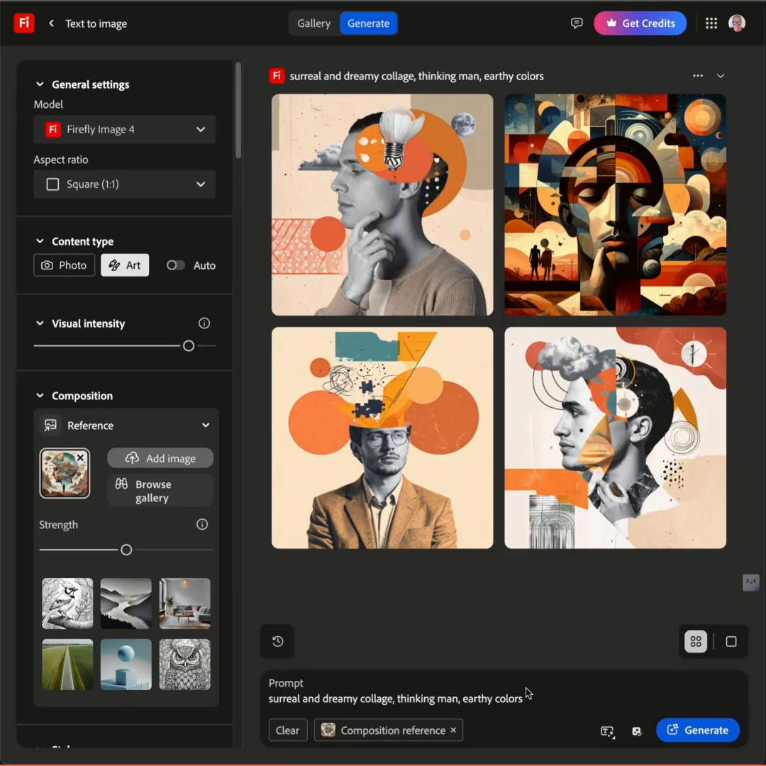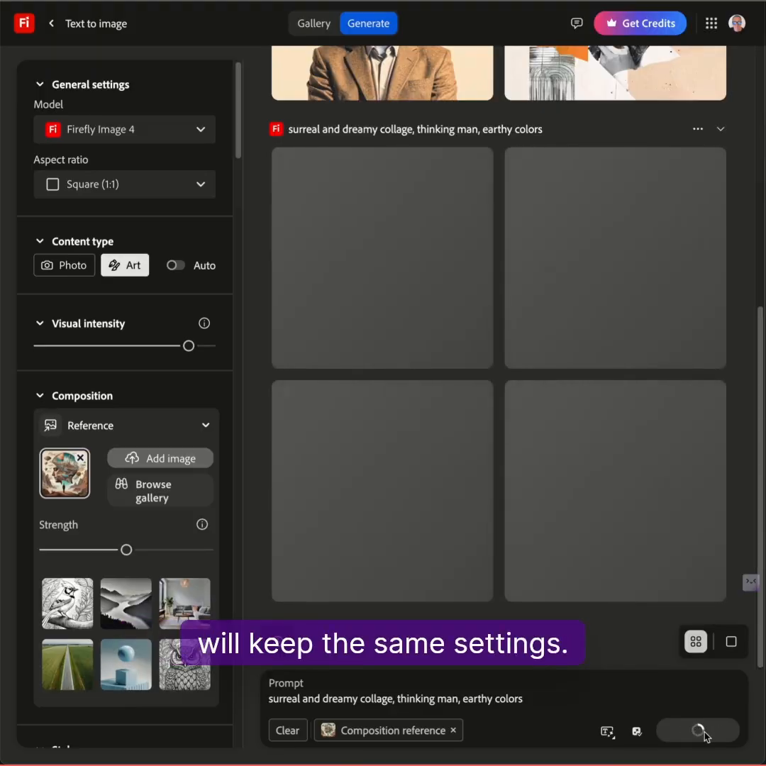Also in a comparative AI program such as Leonardo. And so you can see under the prompt, it says composition reference. So I hit generate and everything else will keep the same settings. I keep the same prompt, surreal and dreamy collage, thinking man, earthly colors.